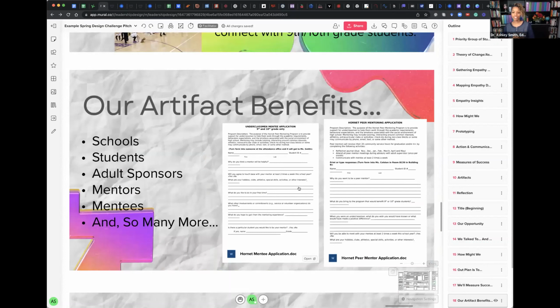Our artifacts that we came up with: we have an application for underclassmen, this is our application that we used. And then we have an application for our upper school students. Our artifact benefits all kinds of people, because we want to be able to know what students want to be connected by, what's important to them. And we feel we'll be able to help you figure that out in your schools. We also want to help other students as they think through what's important to them. Some of them don't know. And so we feel that that would be a great time for them. And we also created it for our other adult sponsors who are also helping us out in this process.